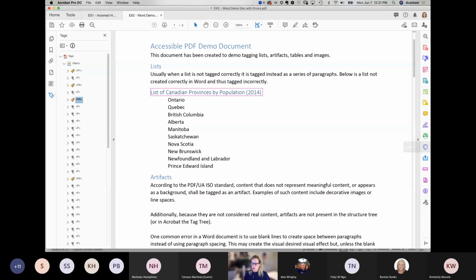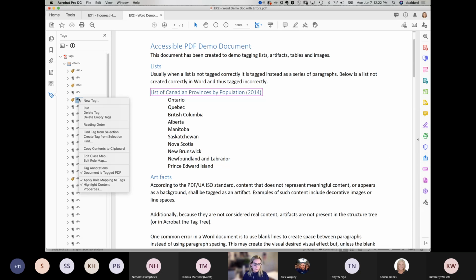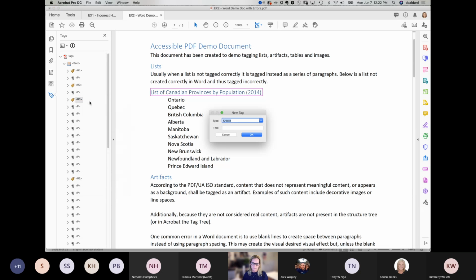We need to make this change. So what we're going to do is I want to put my focus on the tag that introduces the list. And that's what I've done right here. List of Canadian provinces by population. And then I'm going to right click and I'm going to say, I want a new tag. Because this isn't a tag I necessarily want to change. I want to make sure that this whole section is introduced with a list.